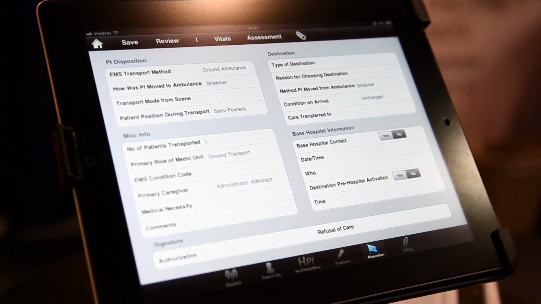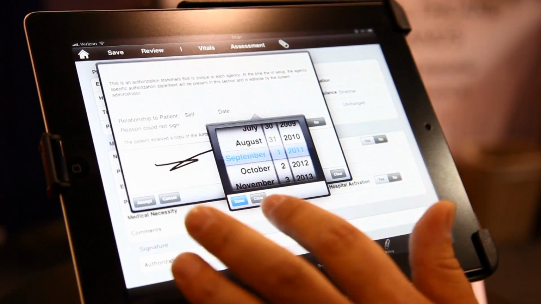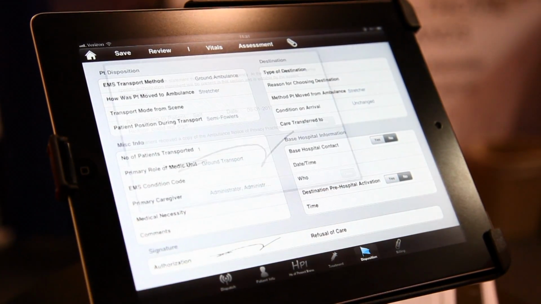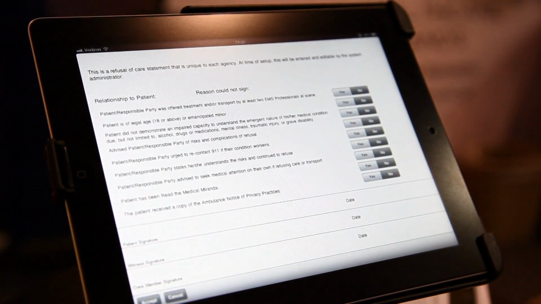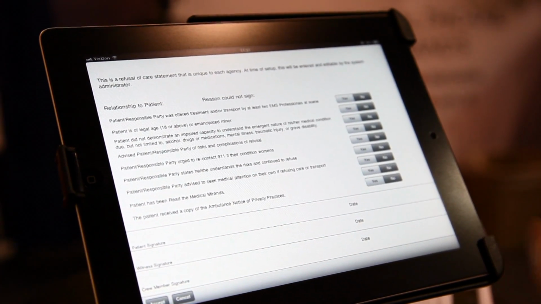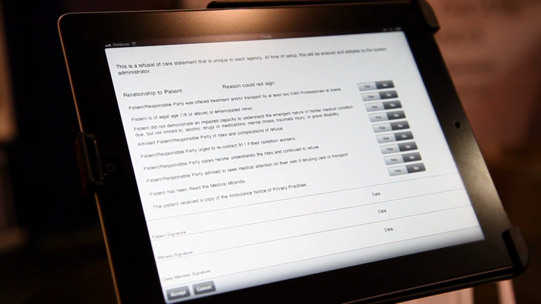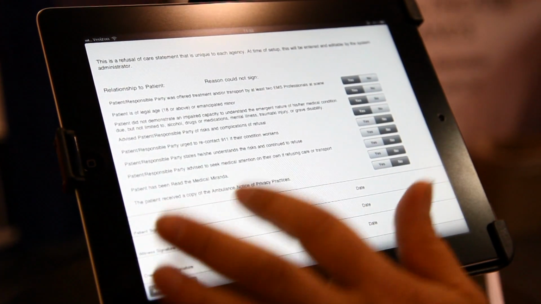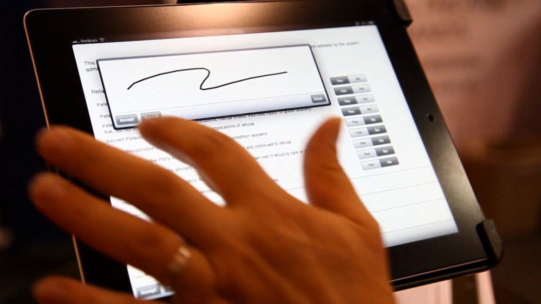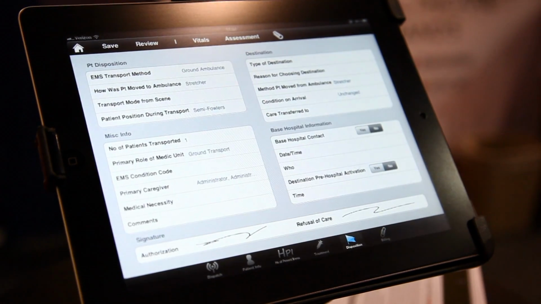Disposition, the outcome, the hospital they went to. Patient can sign, date it. We also offer a refusal of care screen to help the medics or EMTs document medical legal type stuff, where they offer treatment, you know, were they above 18, were they under the influence of alcohol. Just answer all those questions, have the patient sign, have a witness sign, and you're good to go.